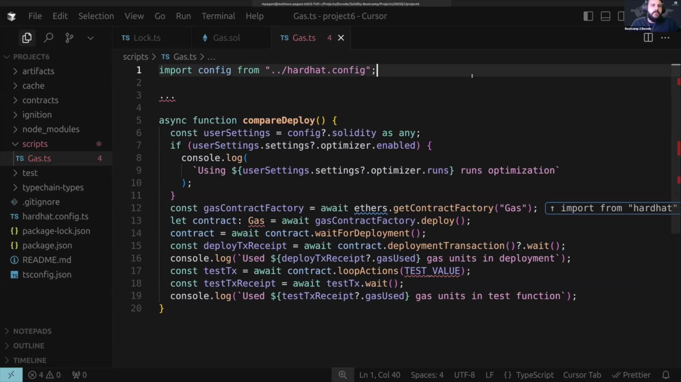Okay, and here we're going to start playing with ethers. I'm going to show how to fix this script first, and then we're going to dive into the explanation for today's lesson. Okay.